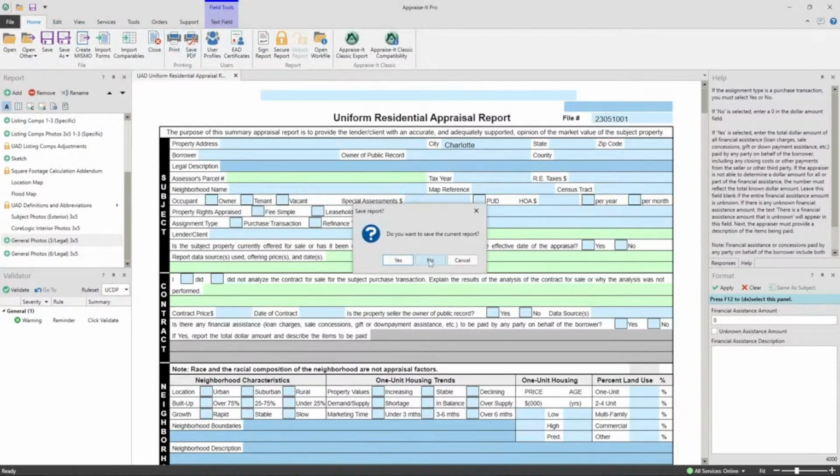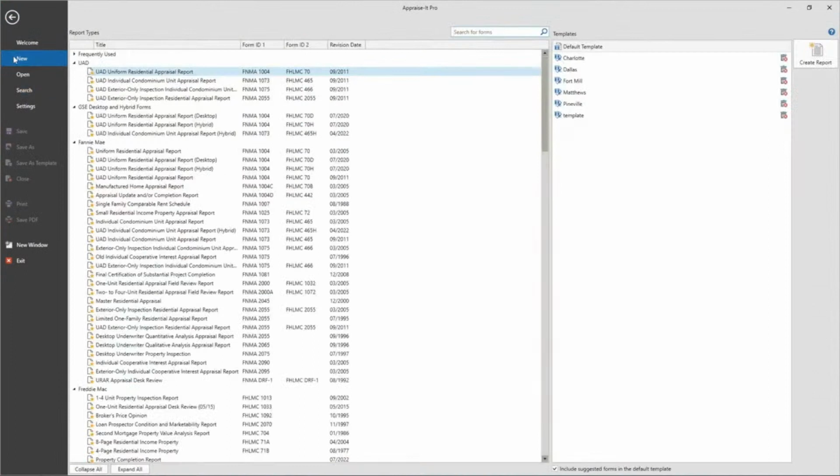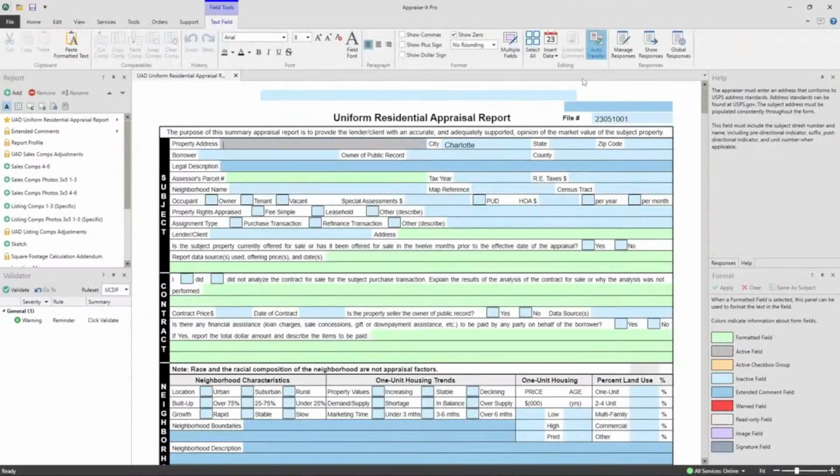Do we want to save it? No, we don't. Now, if I come over here to New, and I go to the 1004, which is where I already am, you'll notice now Fort Mill shows up as a template. I can double click on it, and now it will open it up, and I'm ready to begin a report. So basically, templates are a place where you can start a report from.